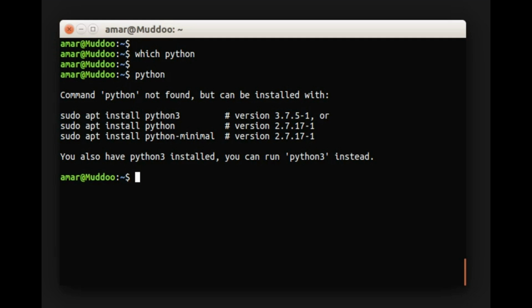Now, if you are happy with running Python 3, you can stop right at this point and go ahead with using Python 3. However, if you want to install and use Python 2 particularly, then go ahead and type in the second command, which is sudo apt install python.